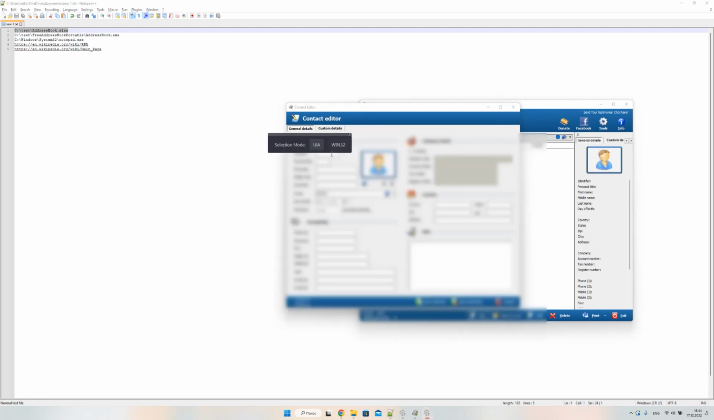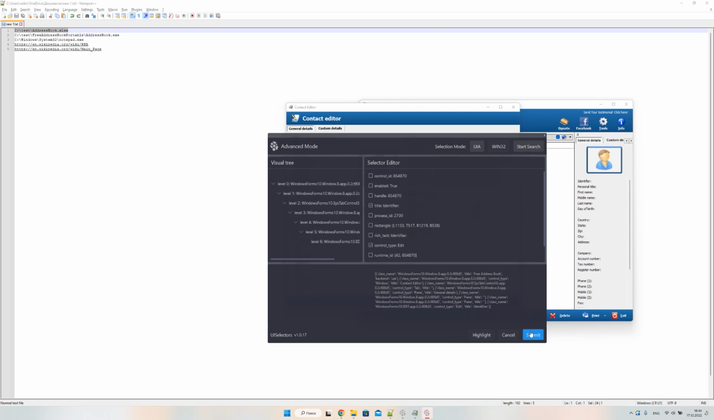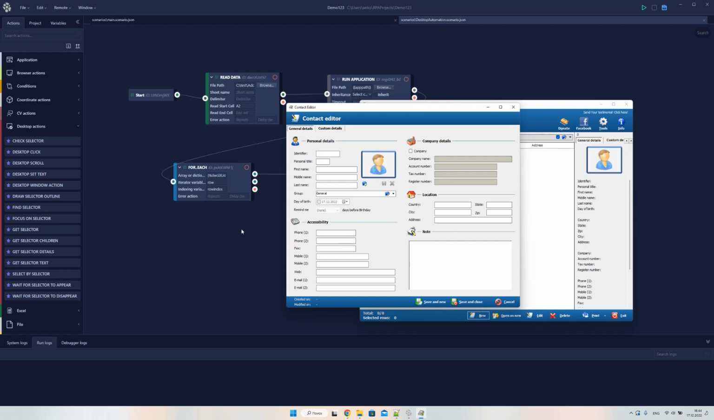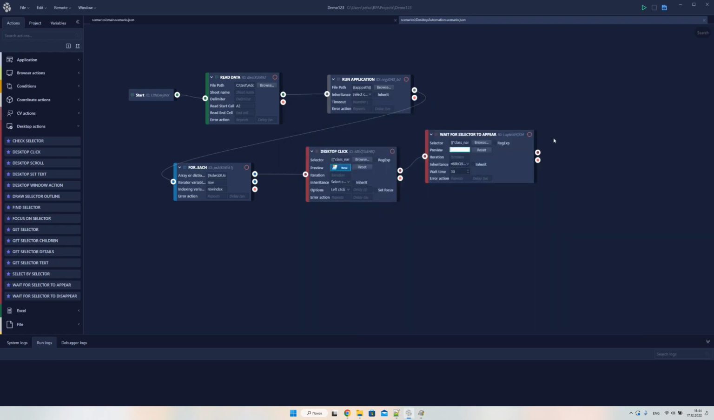Now we get the selector and it is ready now. We set the wait time for 30 seconds. That means the bot will wait for the element to appear for 30 seconds. As soon as it appears, the bot will continue. The next step will be to enter data into the desired field.